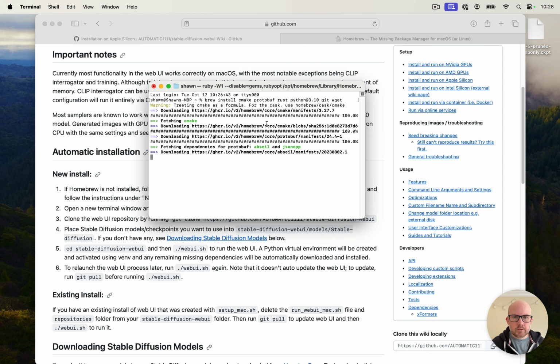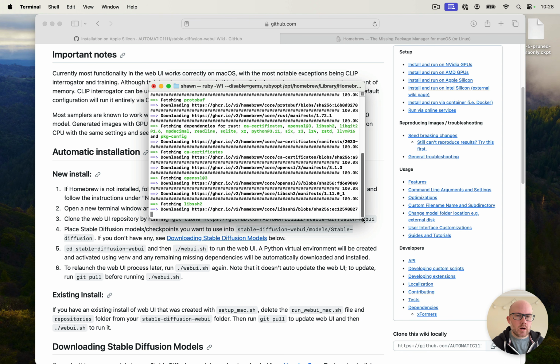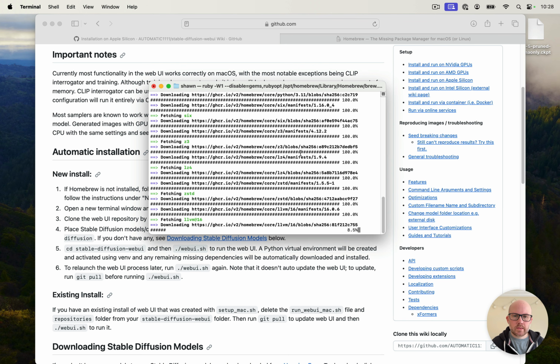So as you can see, it will go out and fetch any packages if they aren't on your machine. Now, if you already had Homebrew installed, you might need to do a brew upgrade command to get the latest updates to these packages. So we'll just let this install and then proceed to the next step.